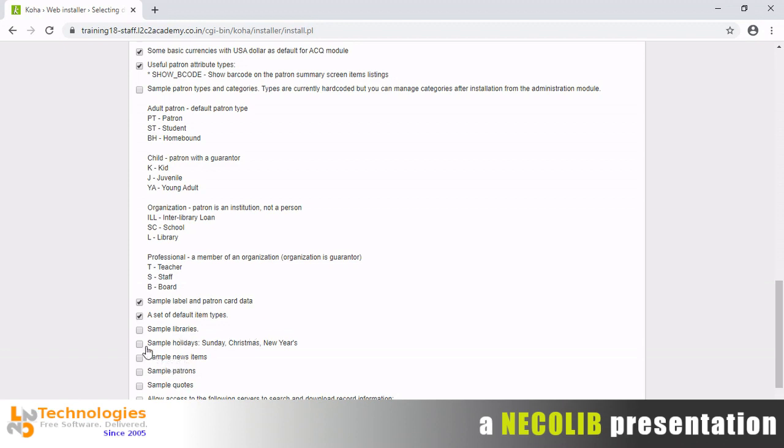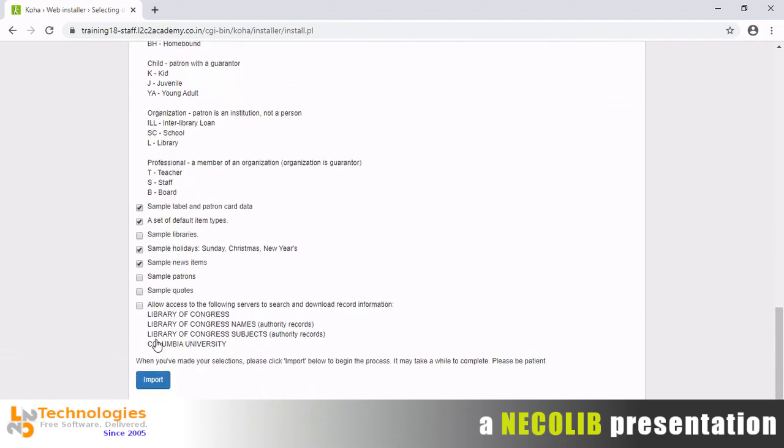Sample holidays, yes. Sample news items, again, yes. Sample patrons, again, no. Okay, because patrons cannot exist in a vacuum. Patrons exist with libraries. So since we're not selecting sample libraries, some default dummy libraries, we are also not going to select any dummy patron. Okay, hope that's clear. Then sample quotes, yes, and sample Z39.50 servers, yep.